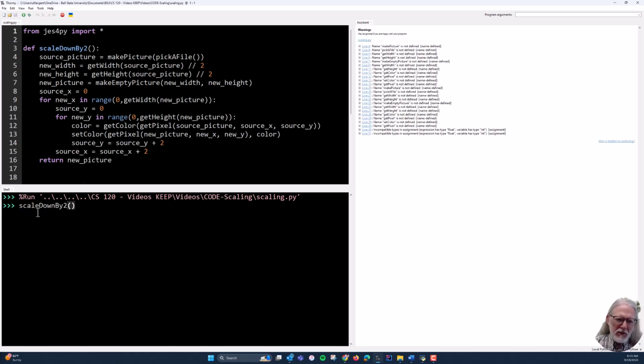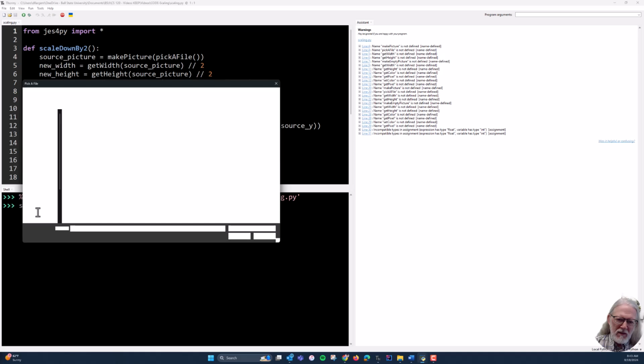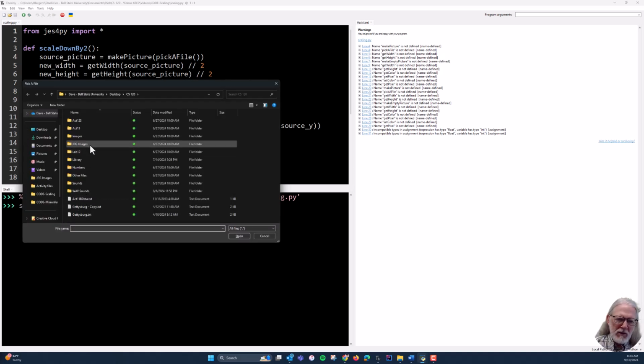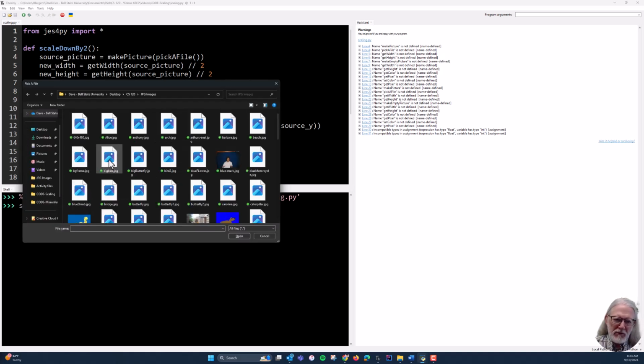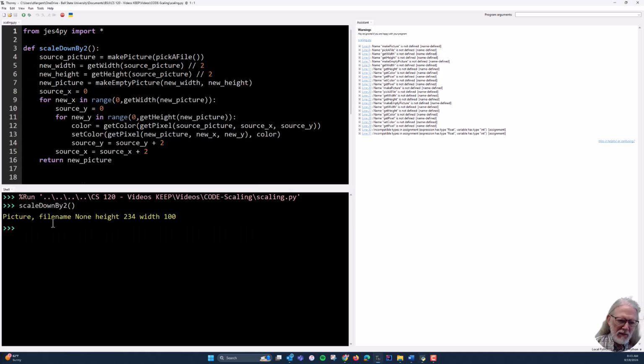So scale down by 2. It's prompting me for an image. I'm going to choose the same one that we had on screen before, the Big Ben image. And it's just come back and said picture, file name none, height 234, width 100. Why is it doing that? Well, the last thing our function is doing is returning the picture. We didn't do anything to receive the picture in that we didn't assign it to a variable or feed it into another command, so it's basically just dumping it on the screen for us.